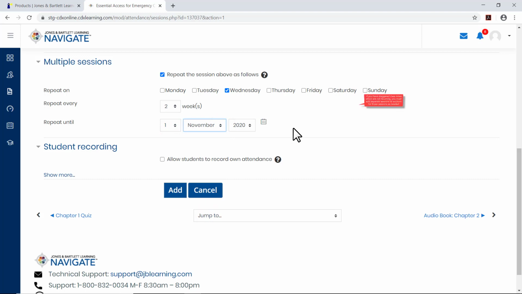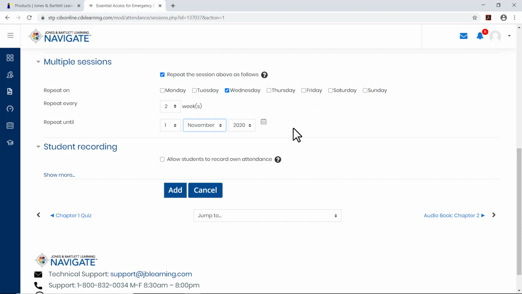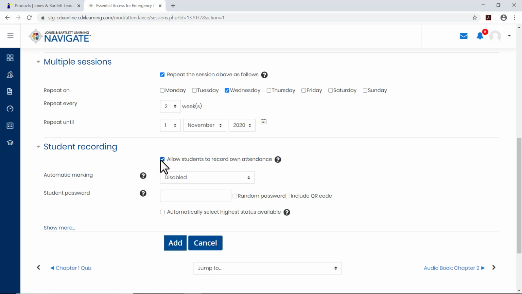Please note, if you have staggered class times which are not recurring, you must add separate sessions to account for those sessions as needed. Finally, choose whether students are to be responsible for recording their own attendance for the sessions using the Allow Students to Record Own Attendance checkbox. If you check the box, 2 more options will pop up.